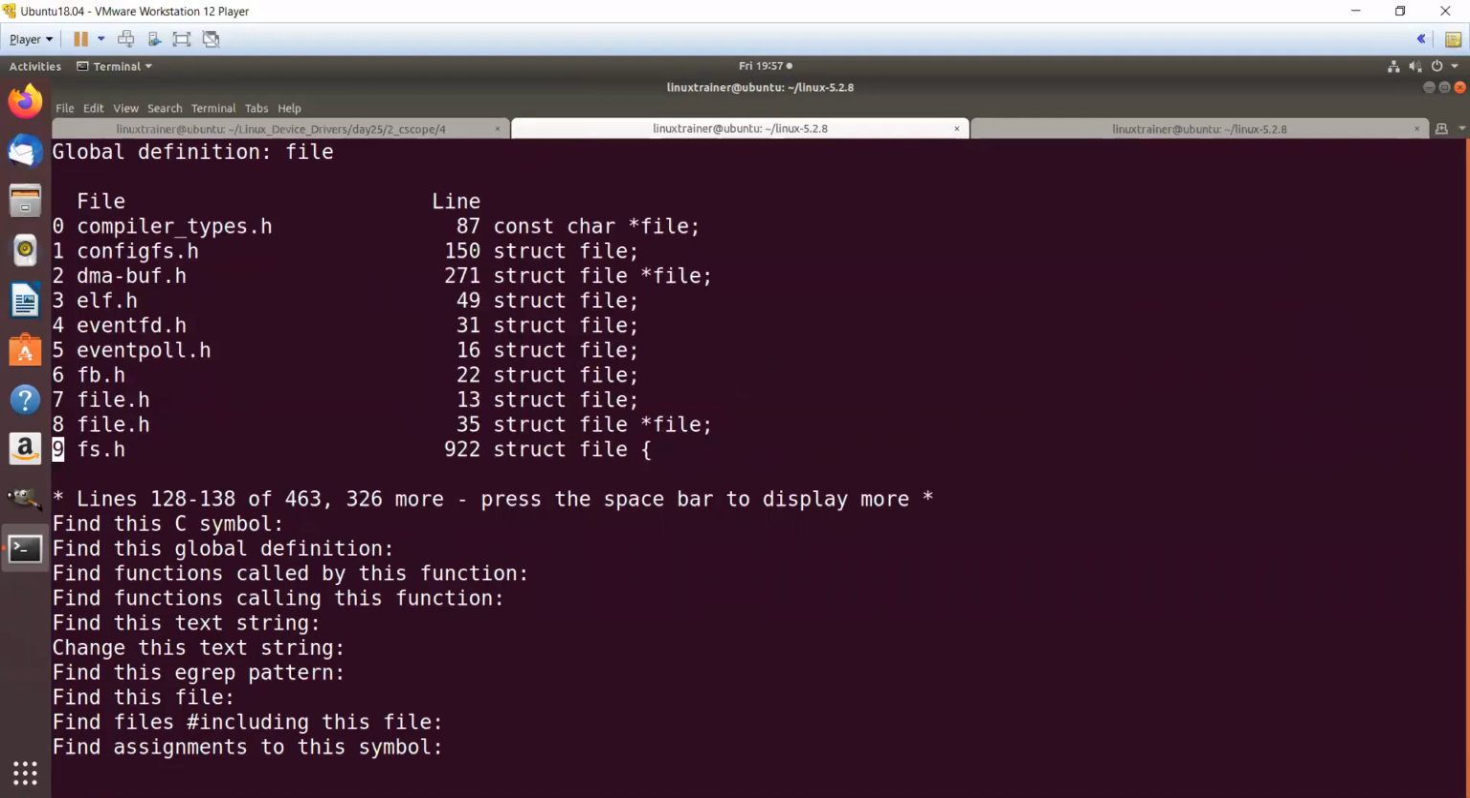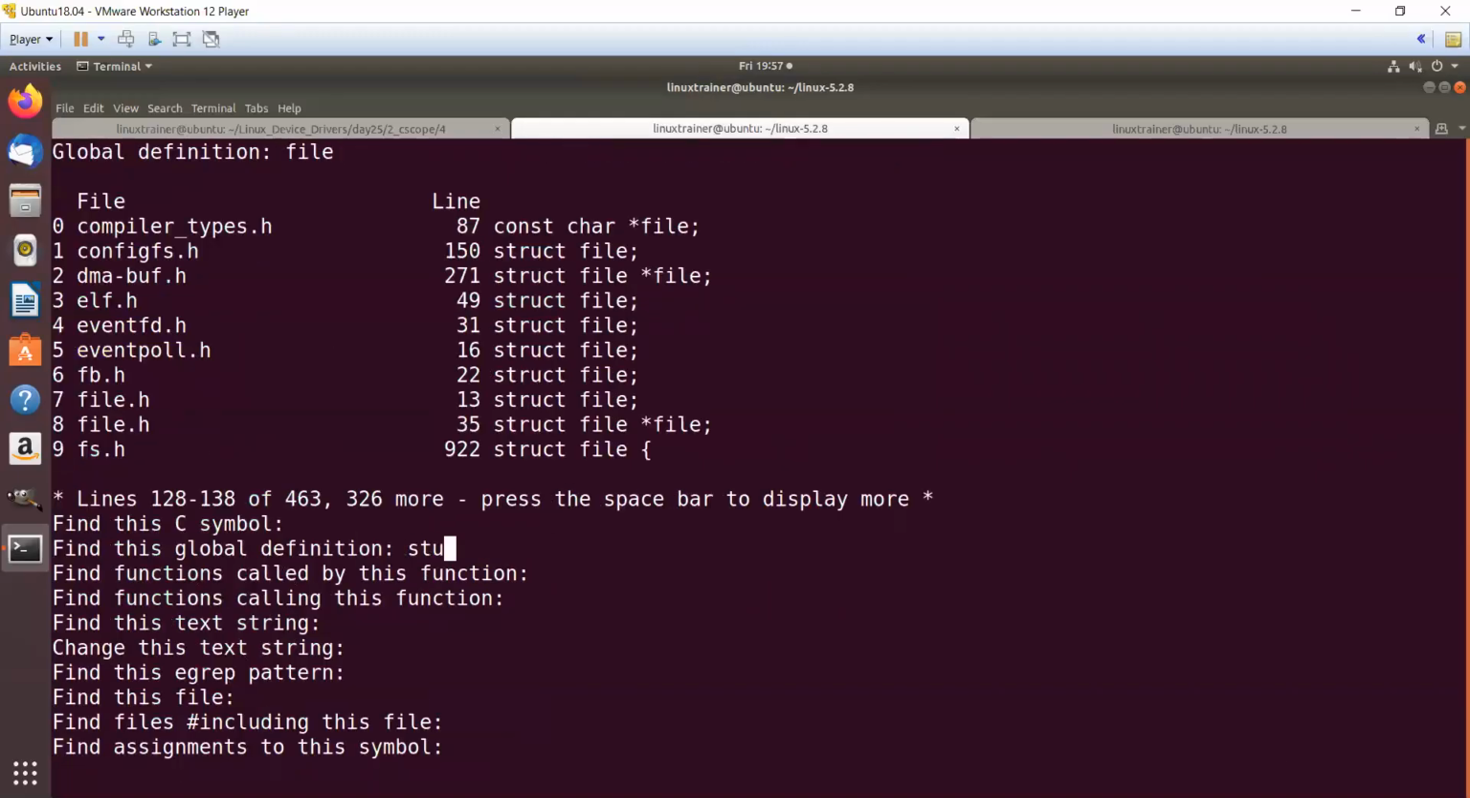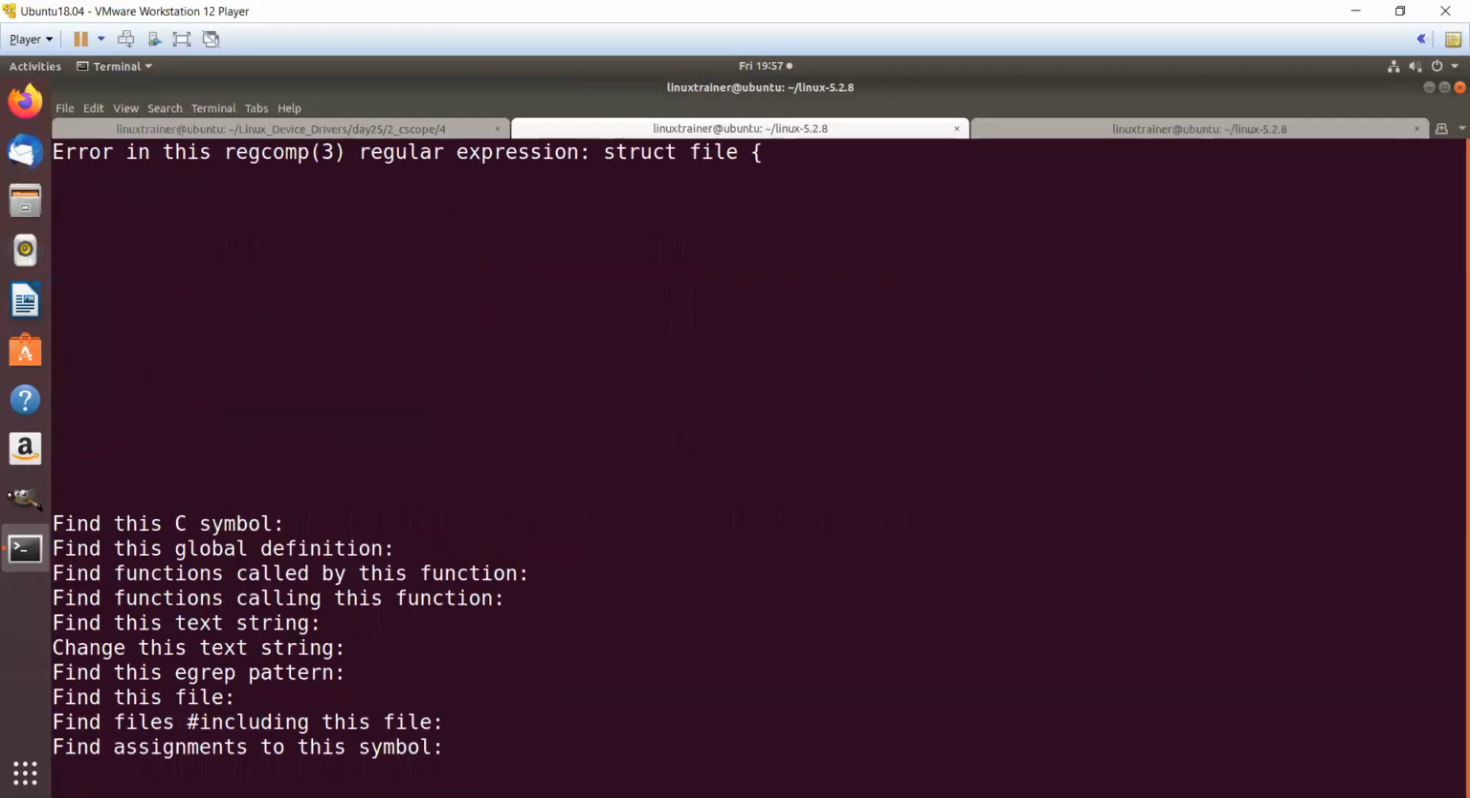So it's here. We have to go a lot of places before we find struct file, the definition of the structure, which is in linux/fs.h. If I search for something like this, it won't help. It says it is not a regular expression, error in this regular expression.